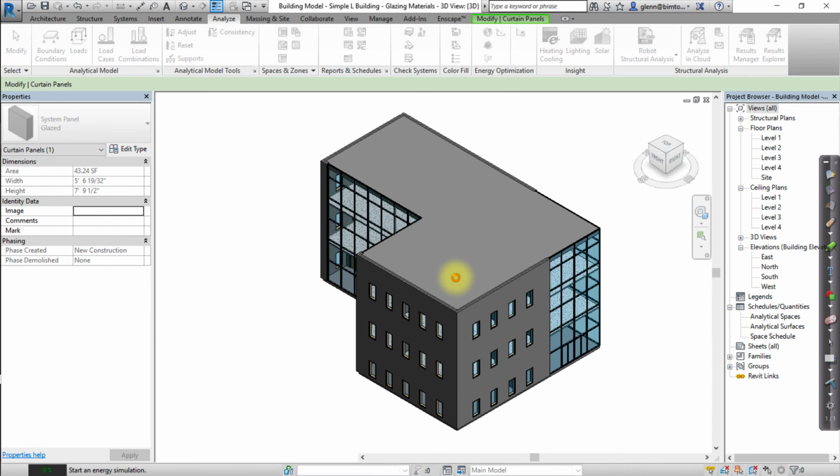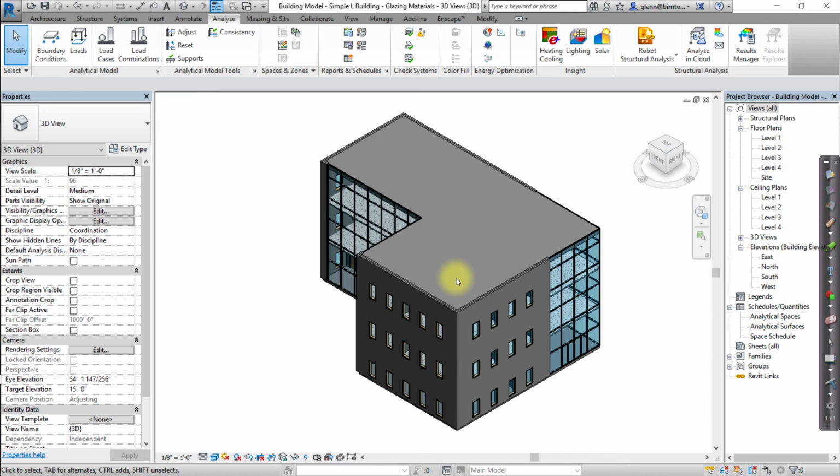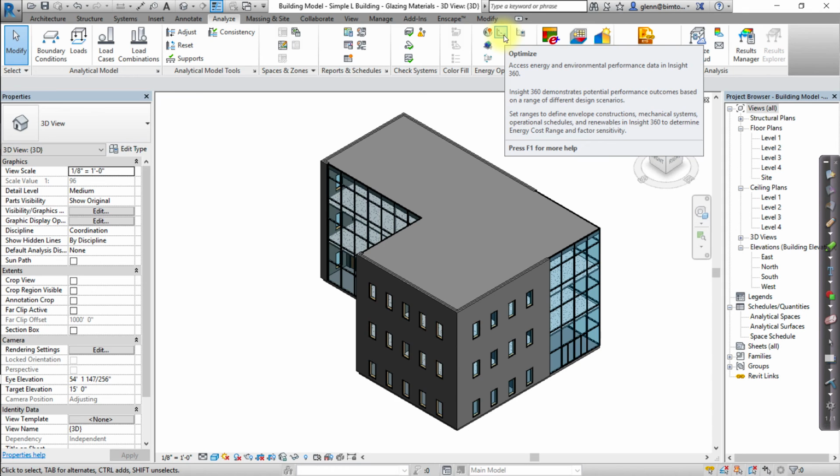When the Insight analysis is complete, we can access the results and view them in the Insight interface. Go to the Analyze tab and click Optimize to access the results in the Insight interface. The analysis results will use the detailed thermal properties specified, and the as-modeled data point for the window glass factors will reflect the values of the selected glazing types.